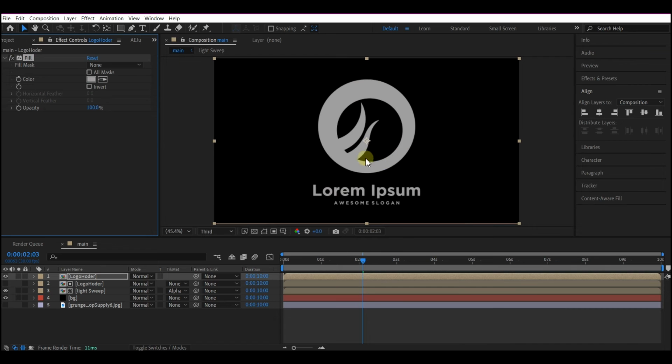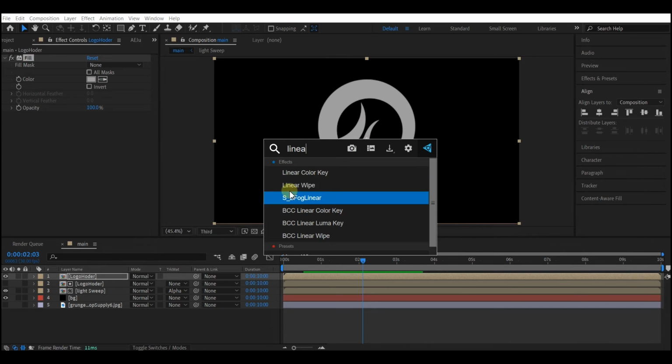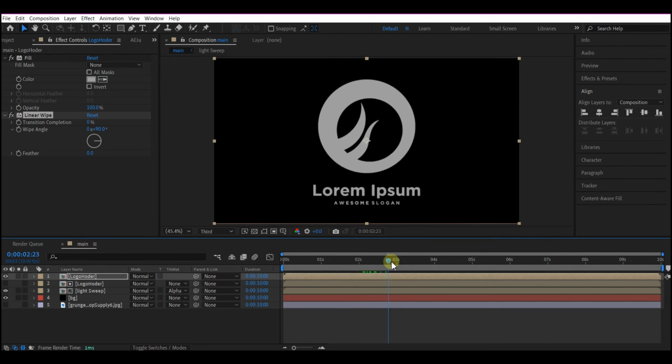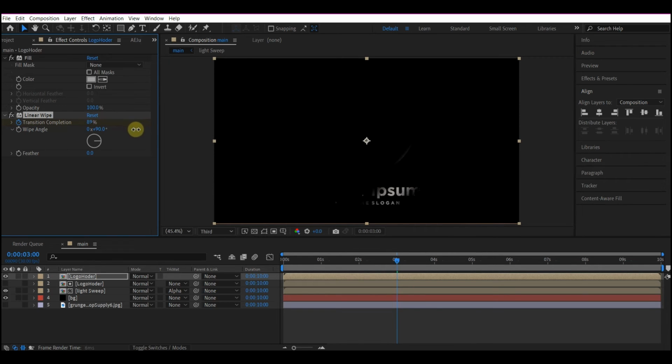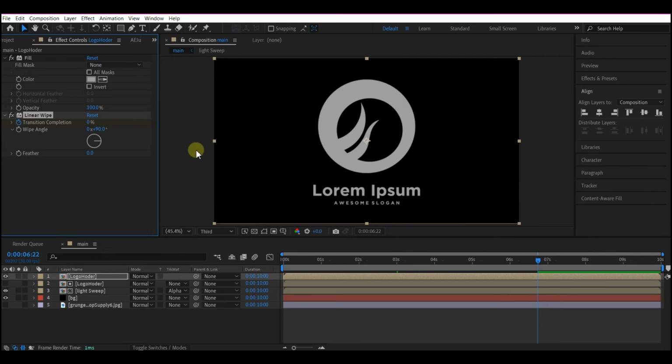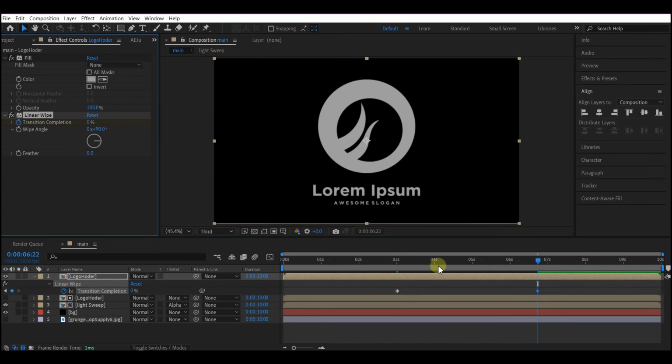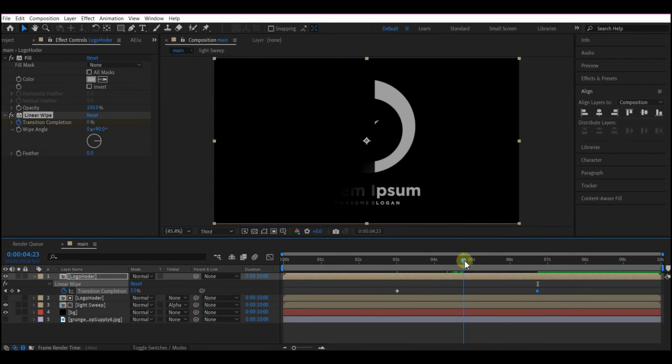Then we're going to add another effect called linear wipe. So we go to 3 seconds forward in time, and then set a keyframe for the transition completion and make it 100. Then we'll go to about 7 seconds forward in time and then change the transition completion to 0. So we're going to move our time indicator in between the 2 keyframes. You can hit U to reveal them. Then you will see that we have something like this.